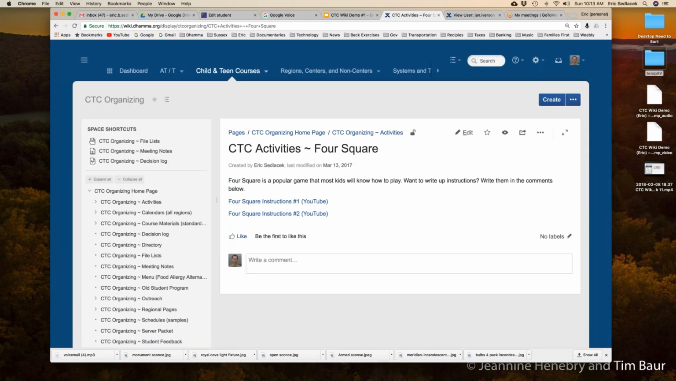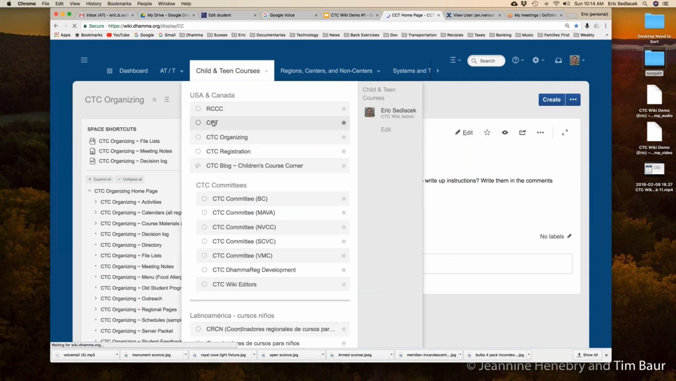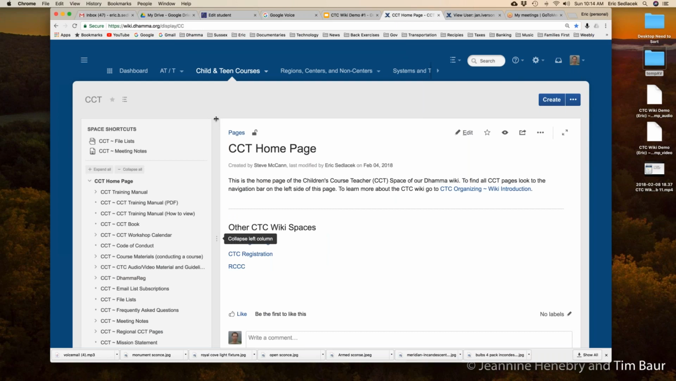And other aspects of course organizing, maybe outreach. You can all give input if you want to recommend a focus of a demo in the future. But today let's go to the CCT space and take a look at this one and then our manual. So, any questions up till this point? No, it's all clear. Okay, great.